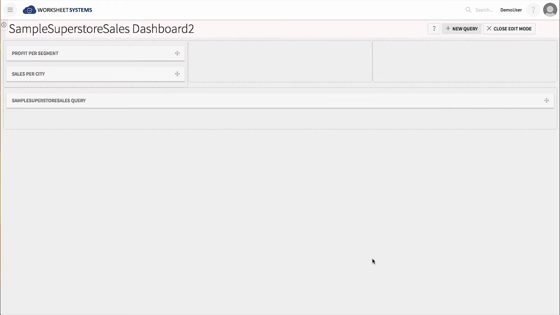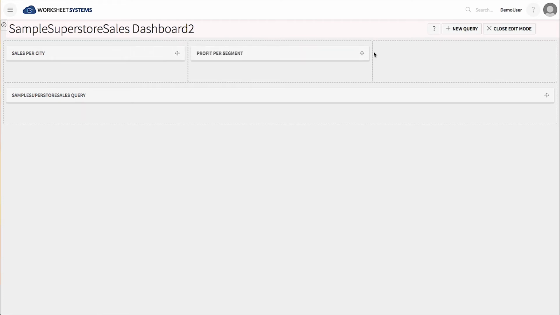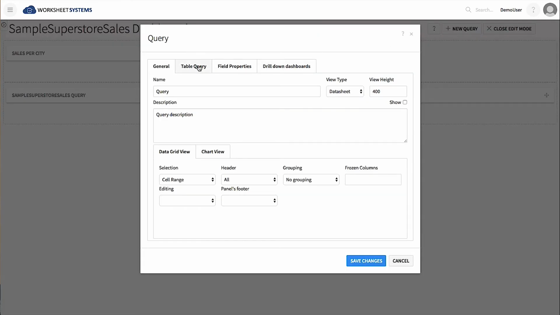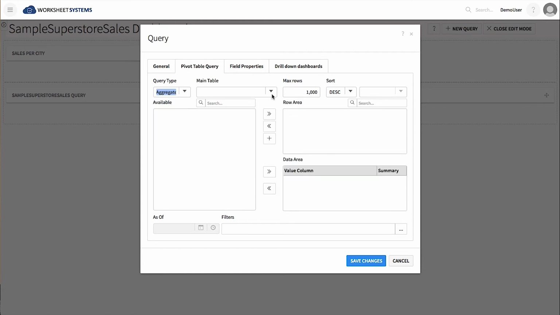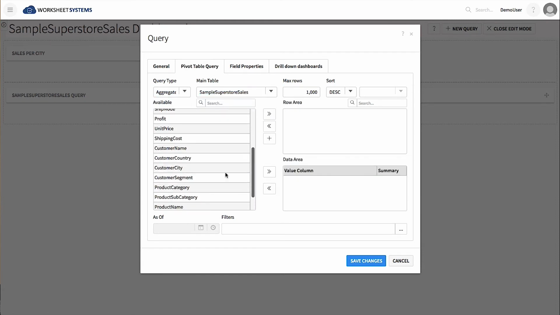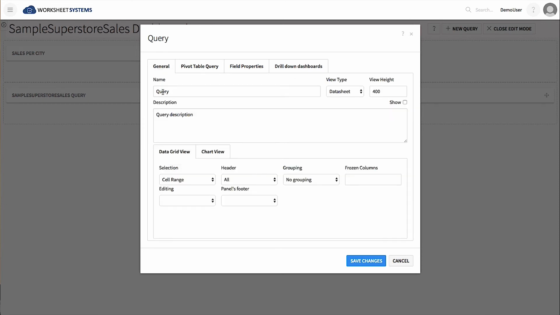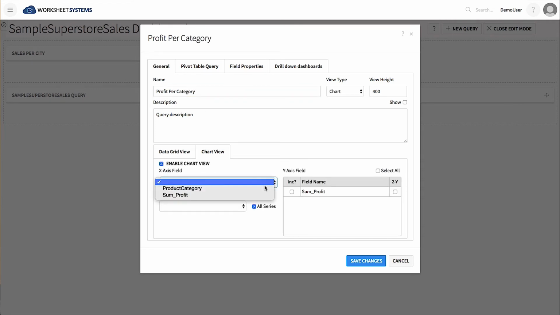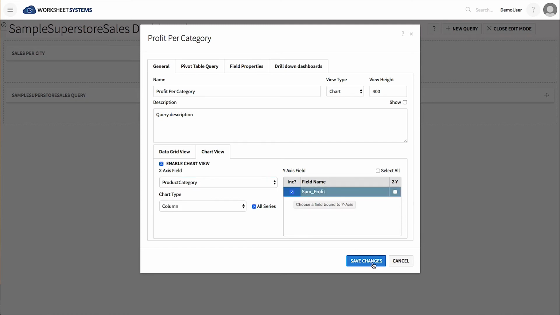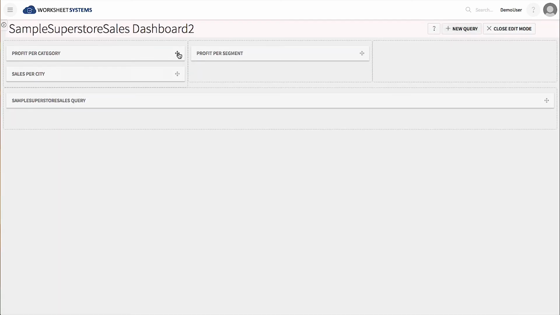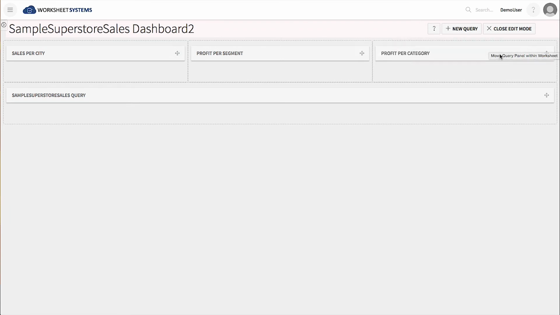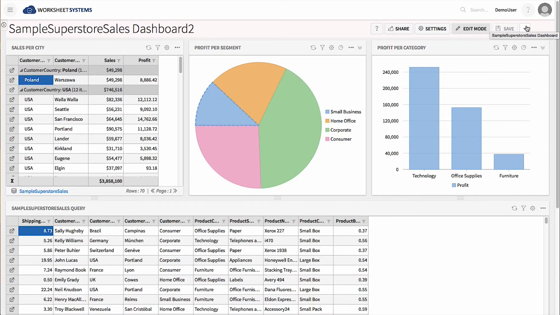You can see it has been added here, and you can move it to where you want it to appear. We can add one more chart to fill up the rest of the space. This time we'll choose Product Category and Profit. Give it a name, Profit per Category. This time we will create a chart. Move it into position. Close the edit mode, and you can see the new charts on our dashboard.